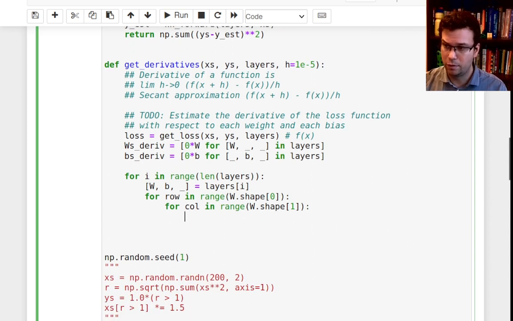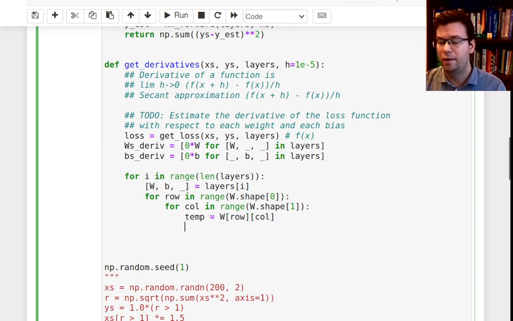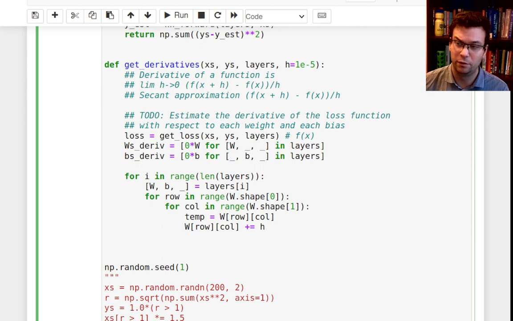And I will first remember what is the value now. So I'll say, okay, w at row, col. And now I'm going to change that value a little bit. So I'm going to go into that matrix and say w[row, col] plus equals h. So let me twiddle this weight a little bit. I'm going to keep all the other weights fixed. I just want to know what is the impact of this single weight in this layer that I'm looking at right now.